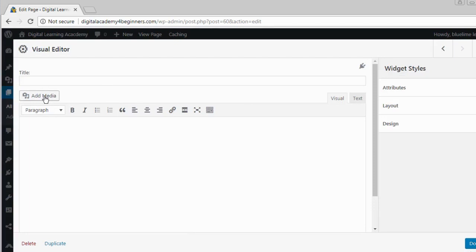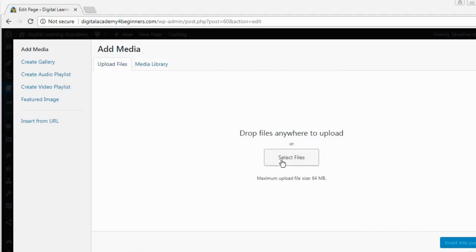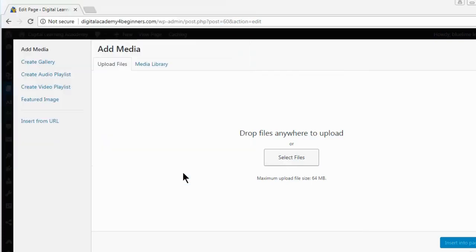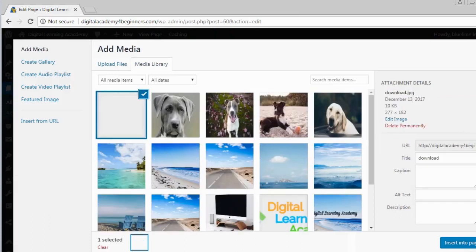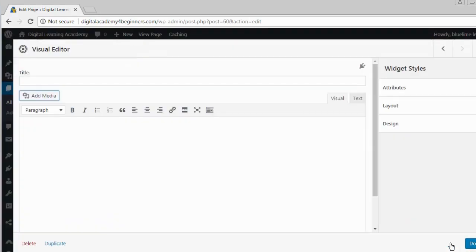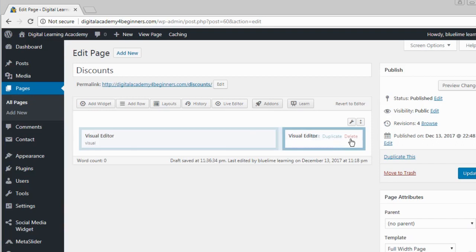I'm going to add media, and the media one's not here, so I'm going to upload it. I'm just going to add one of these sales tags here. Let's grab that one. Okay, you can see it's selected already. I'll click insert into page. All right, so that will insert it. I'll click done. So that's inserted into this.